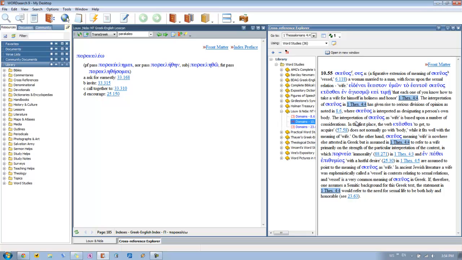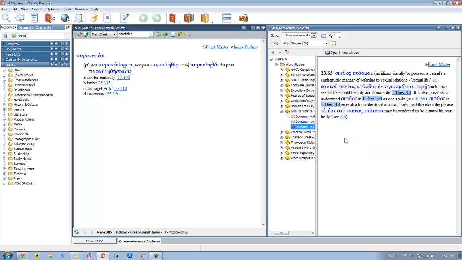And here it's more of a figurative extension of the meaning of skeuos, which is just the vessel. And here it's talking about a woman married to a man, with the focus being on that sexual relationship of them being a wife and the relationship they have there. Or then we have another domain here, and it's actually the same word, but it's an idiom. And here it's talking about the actual idea of sexual life and intimacy between a man and a woman.